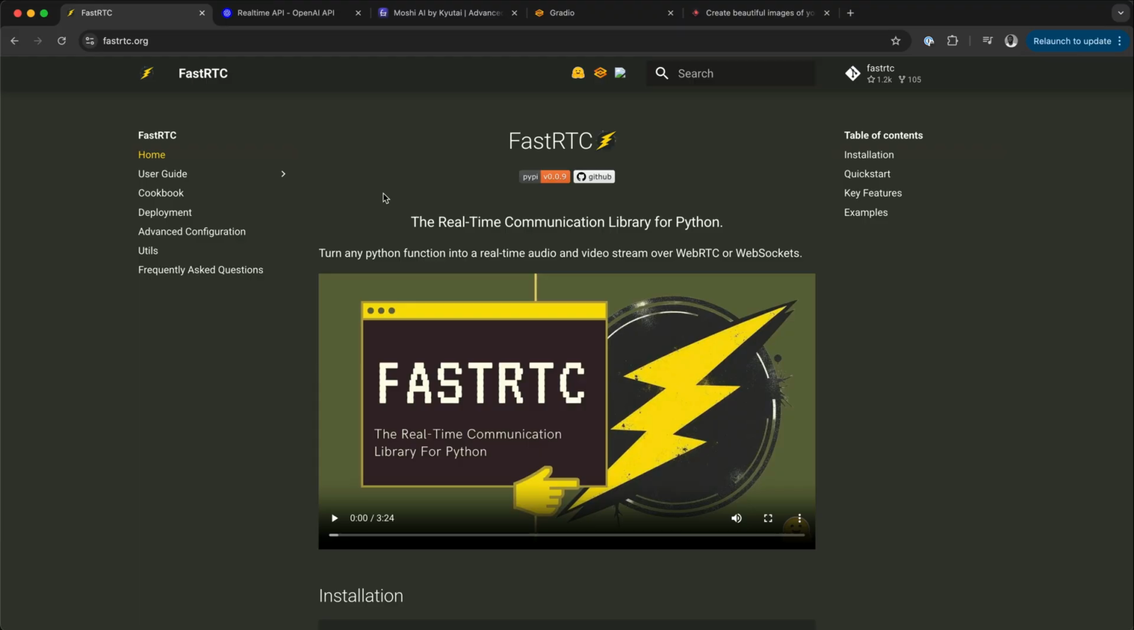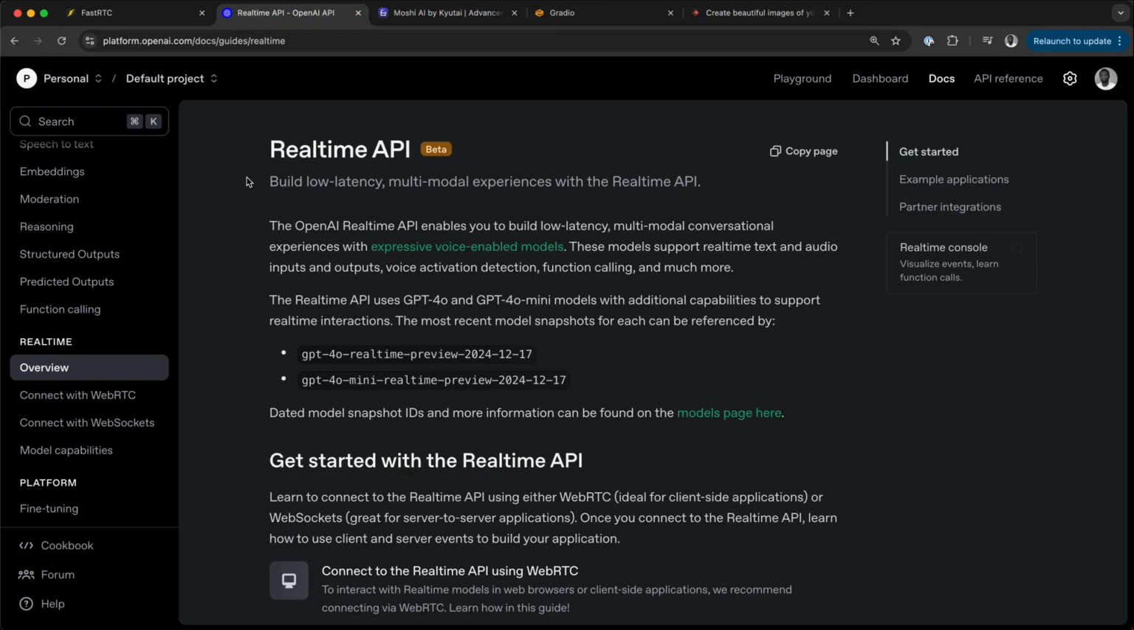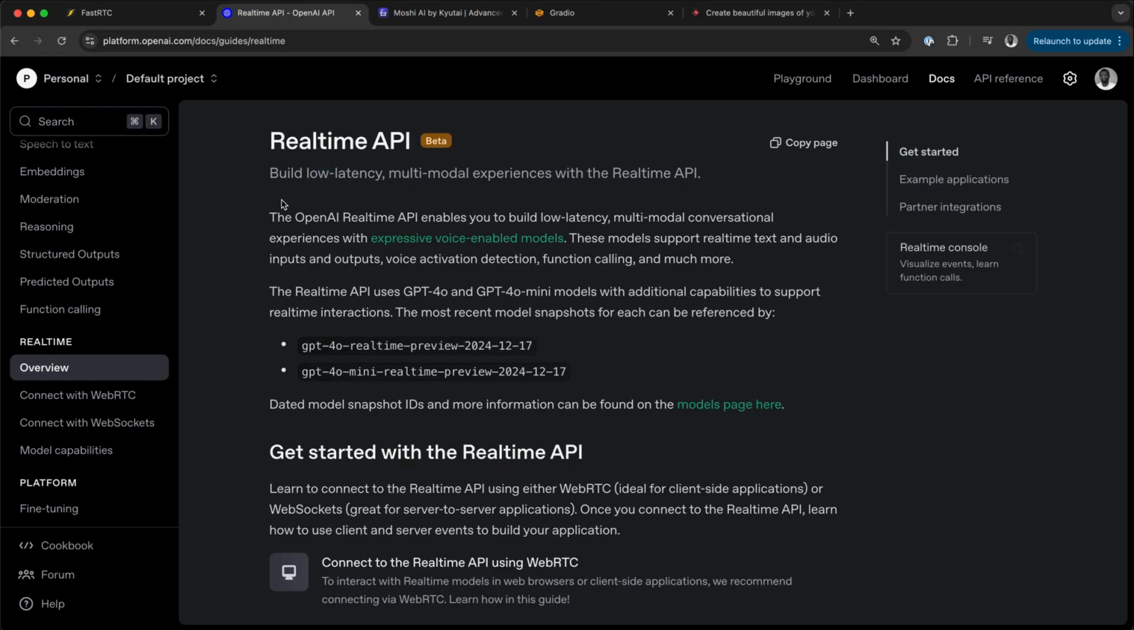FastRTC is a Python library allowing you to build AI applications involving real-time communication. As they have stated here, you can turn any Python function into a real-time audio and video stream over WebRTC or WebSocket. So you can think of the FastRTC Python library as an alternative to the OpenAI's real-time API, allowing you to build low latency and multimodal conversational experiences using voice-enabled models.